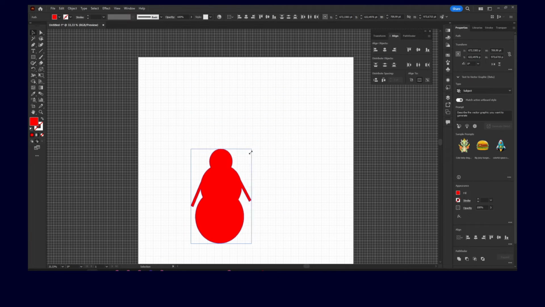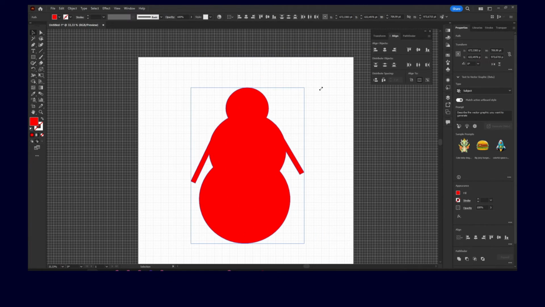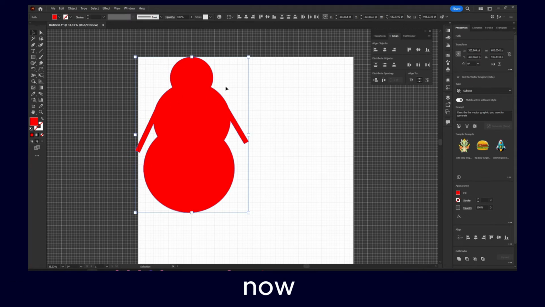So yeah, that's pretty much it. Now, of course, you can make this way better and add more details. And you can use this sphere circle to create anything you want. There's many things you can do with a circle. Now, it's just about your imagination, how far you can go.